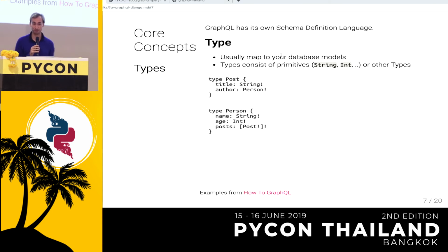So everything starts with a type, which loosely maps to one database table or to one model that you have in Django. So I will be reusing the example from the beginning, which is a person and a post. So you'll see that over and over again. So here you see we tell it we have a type. We call that type a post. And then you can define some scalar values. And if you put an exclamation mark, it means it's required.